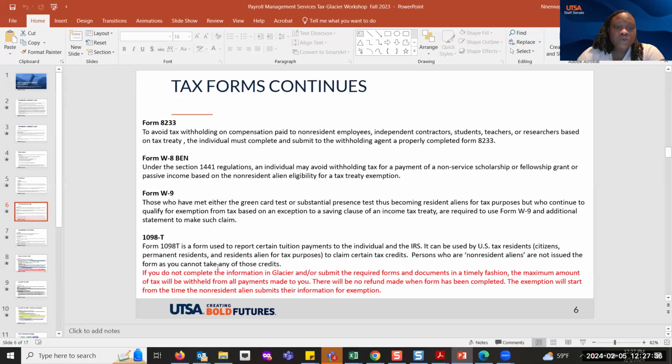Another important form that you might have questions about is the form 1098T. The 1098T is not available for international students or research scholars who are regarded as non-resident aliens.